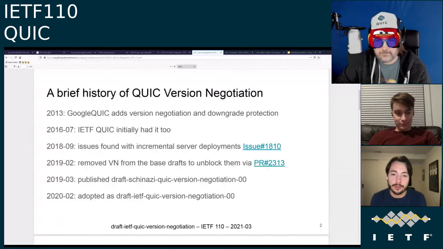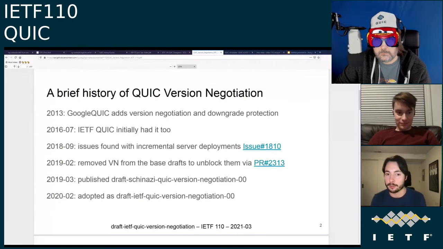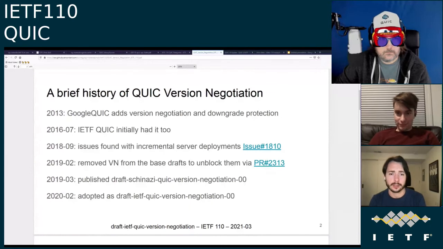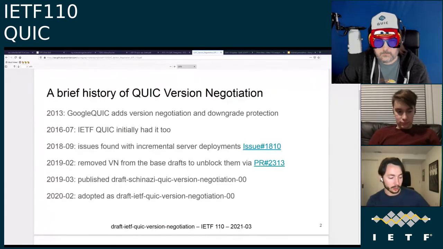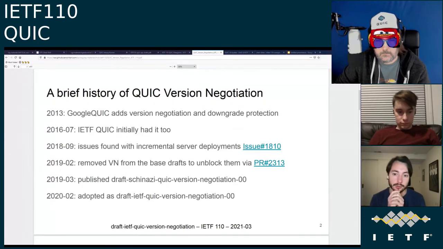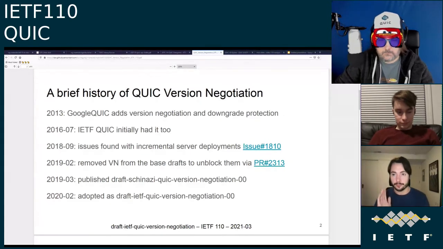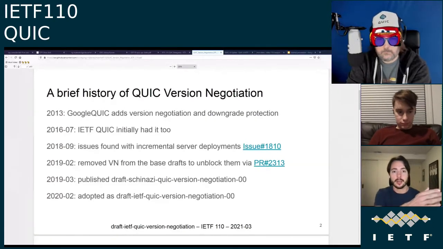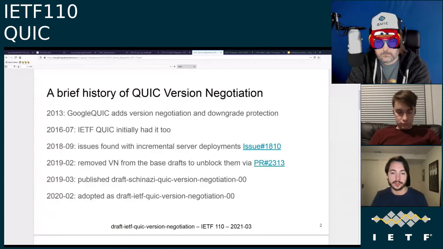The issue there is that this was designed in a way that worked for Google's deployment, but not everyone deploys software the same way that Google does. In issue 1810, which if I recall correctly was filed by Kazuho, he identified that if you have a server deployment where you have different versions rolling out at different times, or a multi-CDN scenario where some of your fleet supports some versions and the others support other versions because they're maintained by another vendor, this downgrade protection feature could actually fail connections that should have been valid. You could hit one side, get a version negotiation packet, hit the other, and then get confused because the other doesn't support the same versions as the first one.